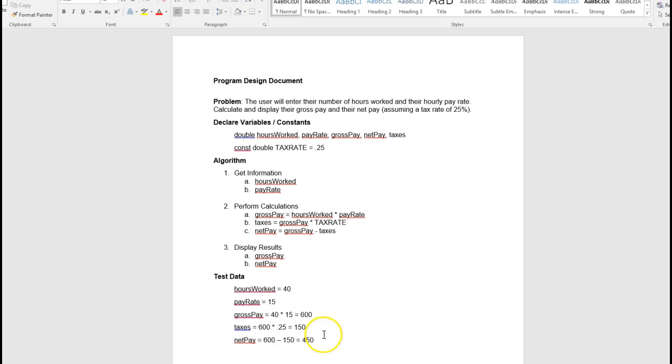If I don't know what any test data looks like or what to expect, I'm not going to know if my program's running correctly. These are just numbers I picked. You could pick your own numbers and plug those in, but this is the test data I'm using. Notice in my calculations, there are no numbers. This is just data that I'm determining, so I know that when my program runs, if I put 40 and 15 in, I should get 600 as a gross pay and 450 as a net pay. So you don't want to have any of those numbers up here, just your variables.